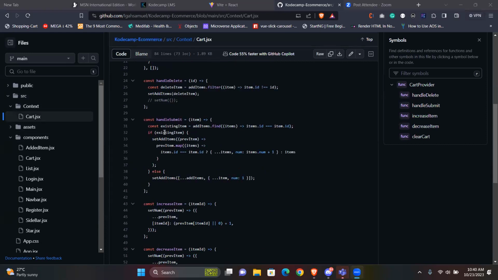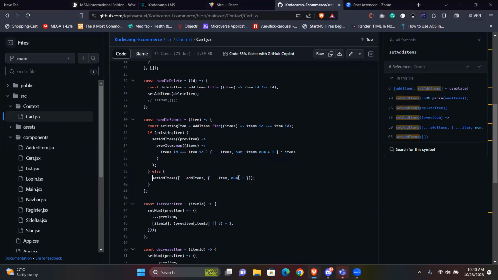So if the item is existing, you just return the previous. You set it to, yeah, it still remains how it was. So previous items and so on and so forth. So you just have items like this. Else, now you do something like this.